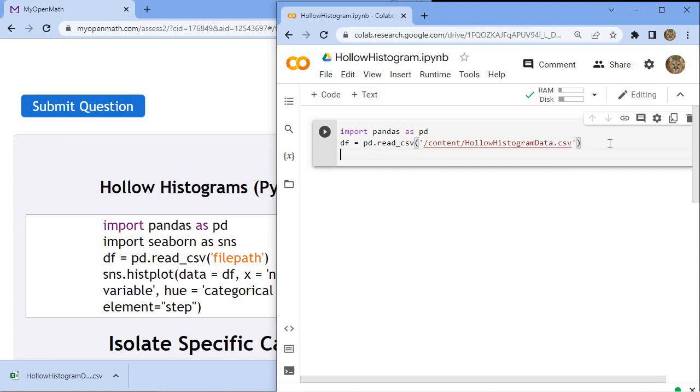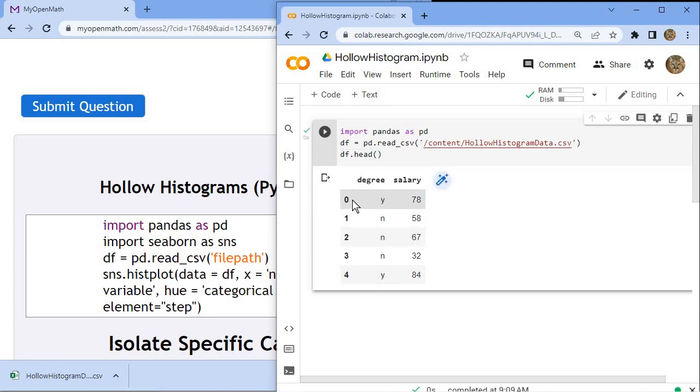And if I want to see what the data frame looks like, I can use this line of code that just says df.head, so I can see what the top of the data frame looks like. When I run it, I see that the data frame has two variables, one called degree, which is either a yes or a no, whether the person has a degree, and their salary in thousands of dollars. So the first person that has a degree makes $78,000. The second person doesn't have a degree and makes 58,000. Third person doesn't have a degree and makes 67,000, and so forth.